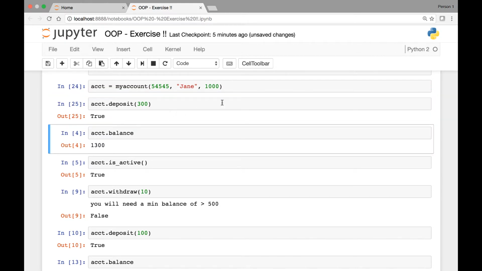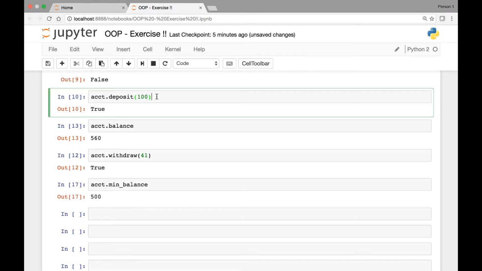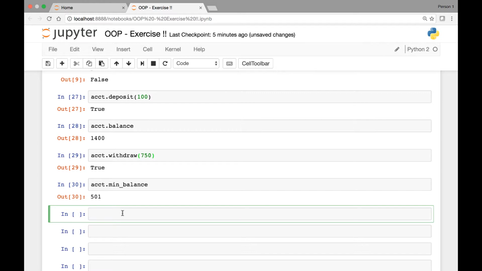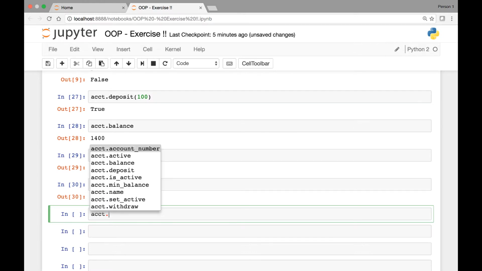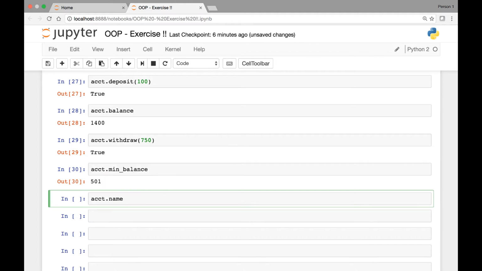Now, if we check the balance, 1300, we should be able to deposit. Run the balance, 1400. We should be able to withdraw 750. That's true. If we call the minimum balance now, it should be 501. Then what else? Account.name should be Jane.